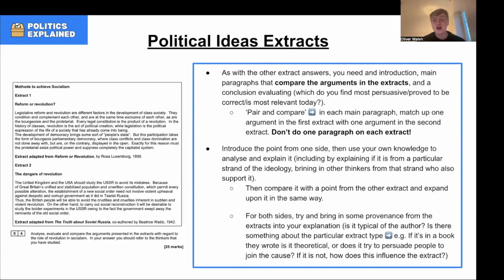And for both sides, try and bring in some provenance from the extracts into your explanation. In the same way that we just looked at with the other extract, is this typical of this thinker? Is there something about the particular extract type? For example, if it's in a book they wrote, is it theoretical? Like this is a theoretical argument because of this. Or does it try to persuade people? This is to be expected from this book because it's trying to persuade people to join the revolution, for example.